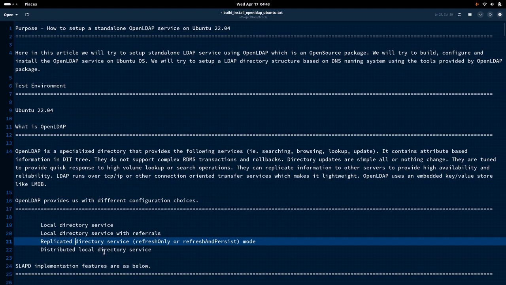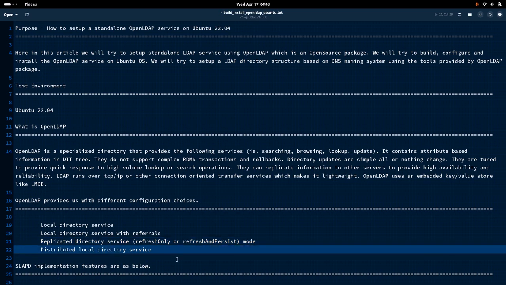And the fourth one is the distributed local directory service. It is basically having multiple directory services or LDAP services which are replicating the data of the LDAP directory between each other, so that this service can be provided throughout the data centers which are spread across different zones, so that every user or every client will be able to get the data with high availability and reliability.